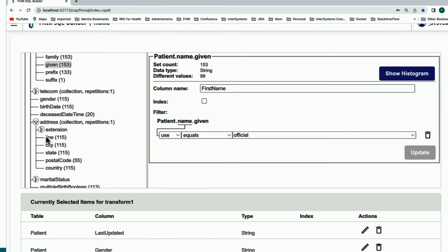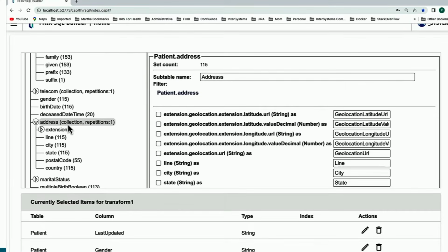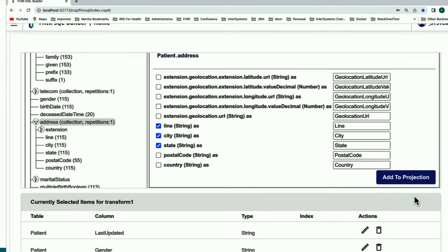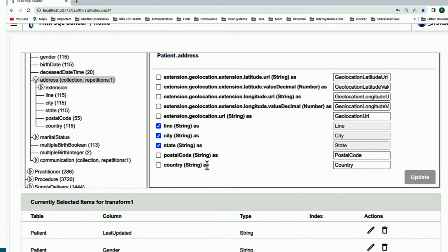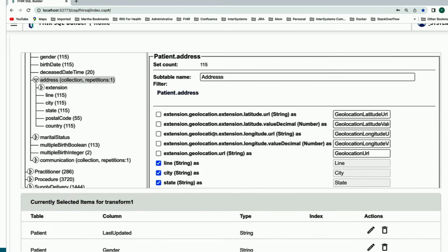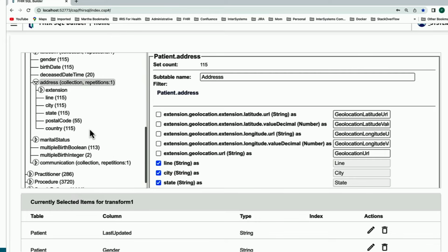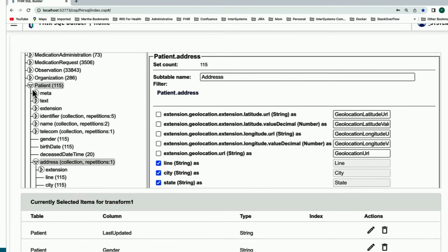Let's look at address. Well, here I could see that we have address that has just a single repetition. I could create a subtable. Instead of projecting these as columns, I could basically capture all of these as a subtable. So I'm going to take the line, the city, and the state, and add those as projections, creating a separate table of addresses.